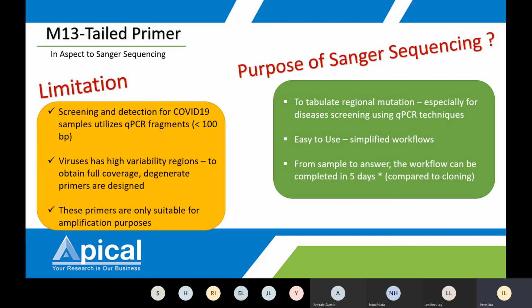So to obtain full coverage, you have to generate degenerate primers. Okay, and then these primers are only suitable for amplification. So when we want to sequence, like what I've explained earlier, you will see primer binding problems. Sometimes you tend to have mutation. So all these particular sites come in. So definitely you need to have a very specific binding. So how does M13 help here?